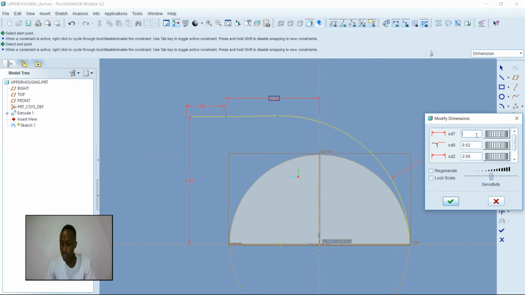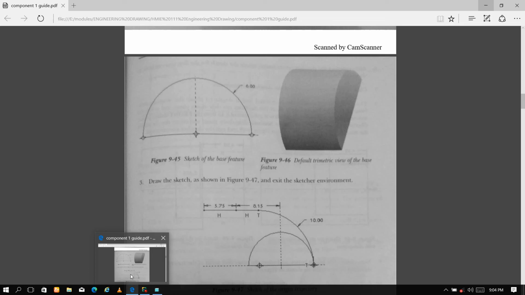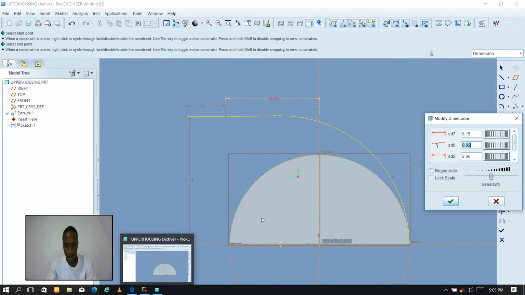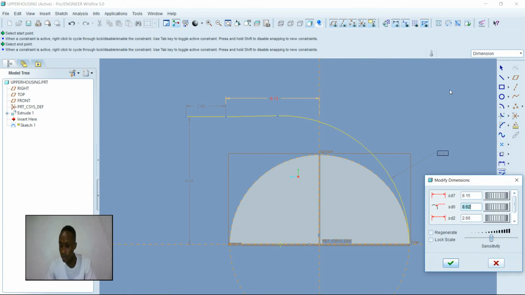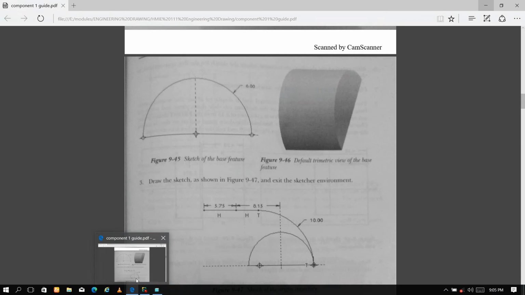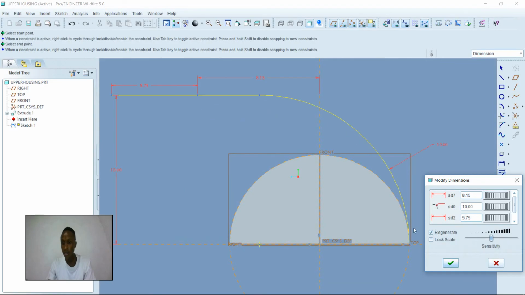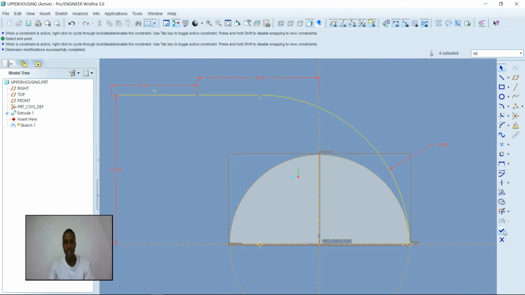So I'm going to modify these dimensions, then regenerate. So here I'm going to enter a distance of 8.15. So let me just check. Yeah, and I'm going to enter here a radius of 10, and here a distance of 5.75, and here it's going to be a distance of 10. So we are done. Let me just check this distance, 5.75. So I'm going to select regenerate, and here I'm going to select done, and also done here.